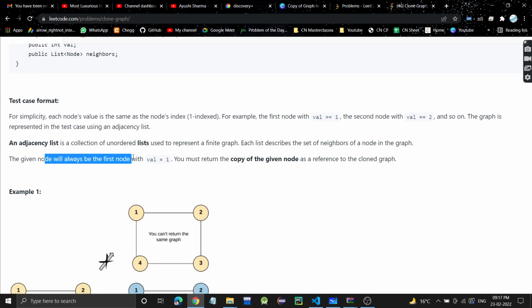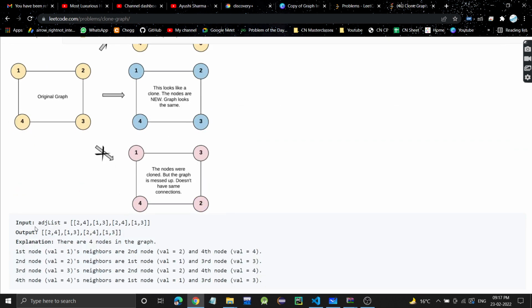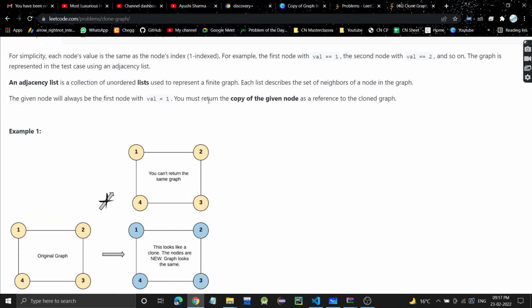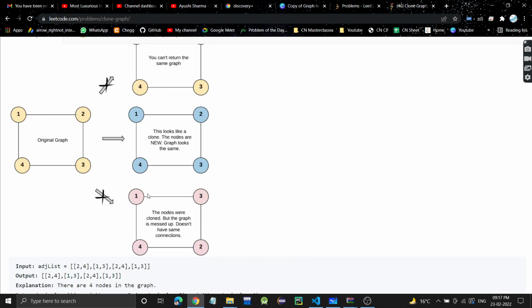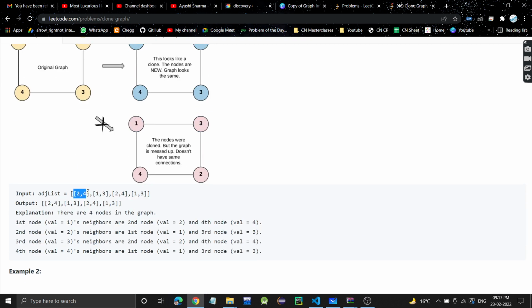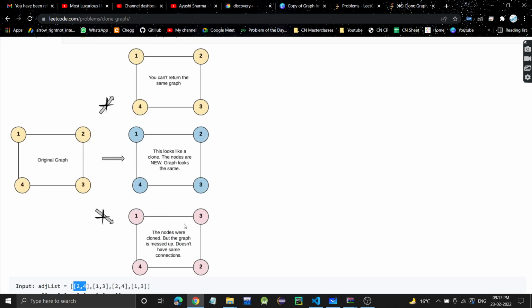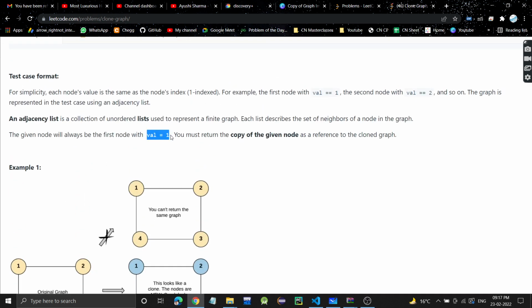The given node will always be the first node with value 1. Right? So this will always start with value 1. So given node will be 1, then it will be 2, 3, 4 like that. You must return the copy of the given node as a reference to the cloned graph. So we have to return the copy. So this copy of this node we have to return as the output. That is the value 1 node.